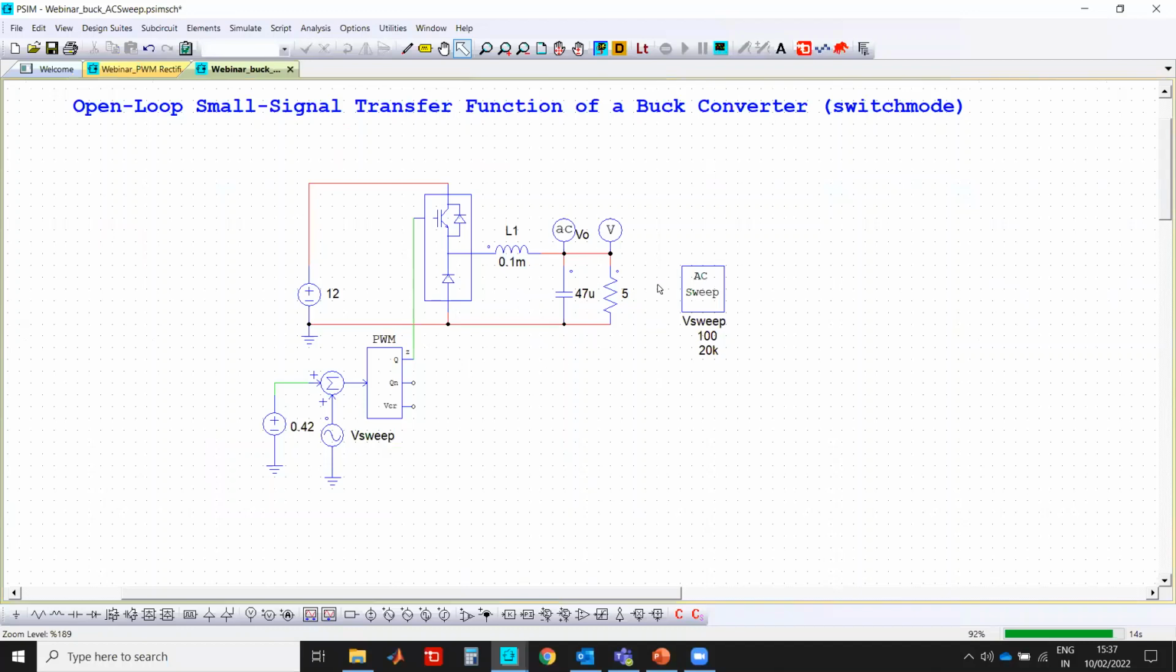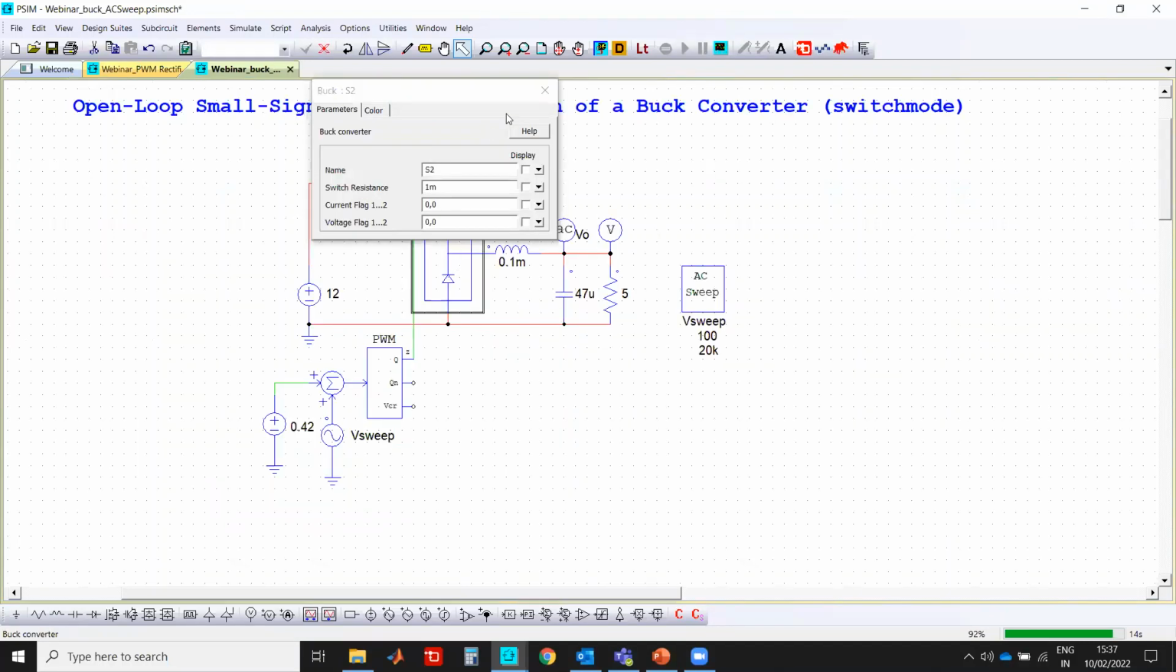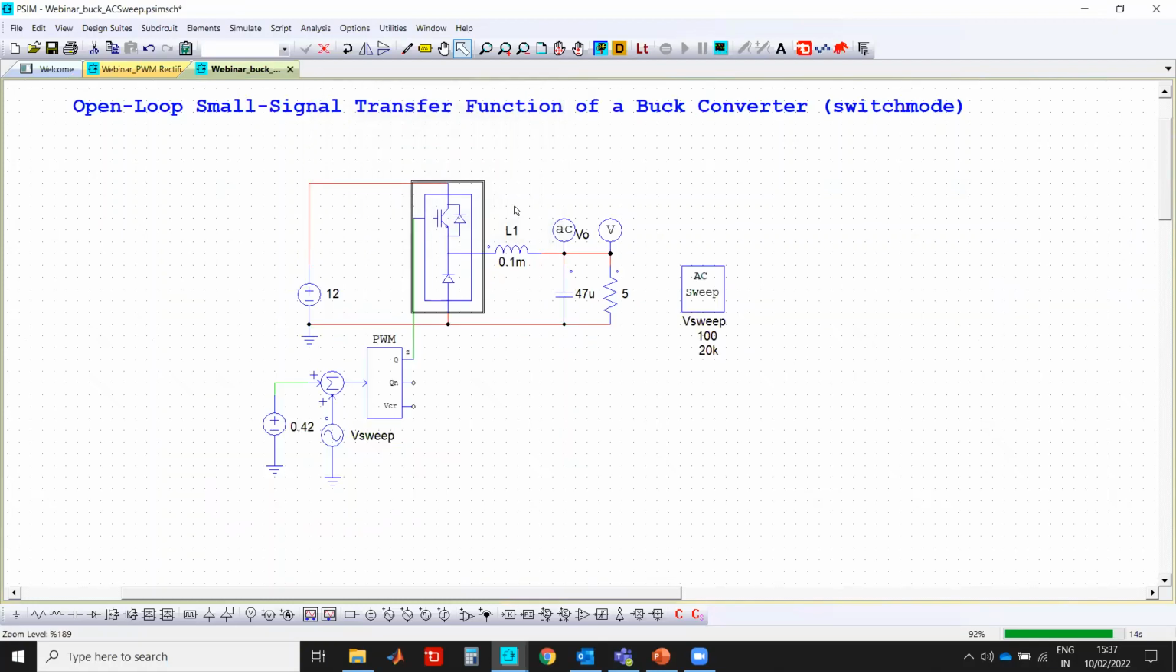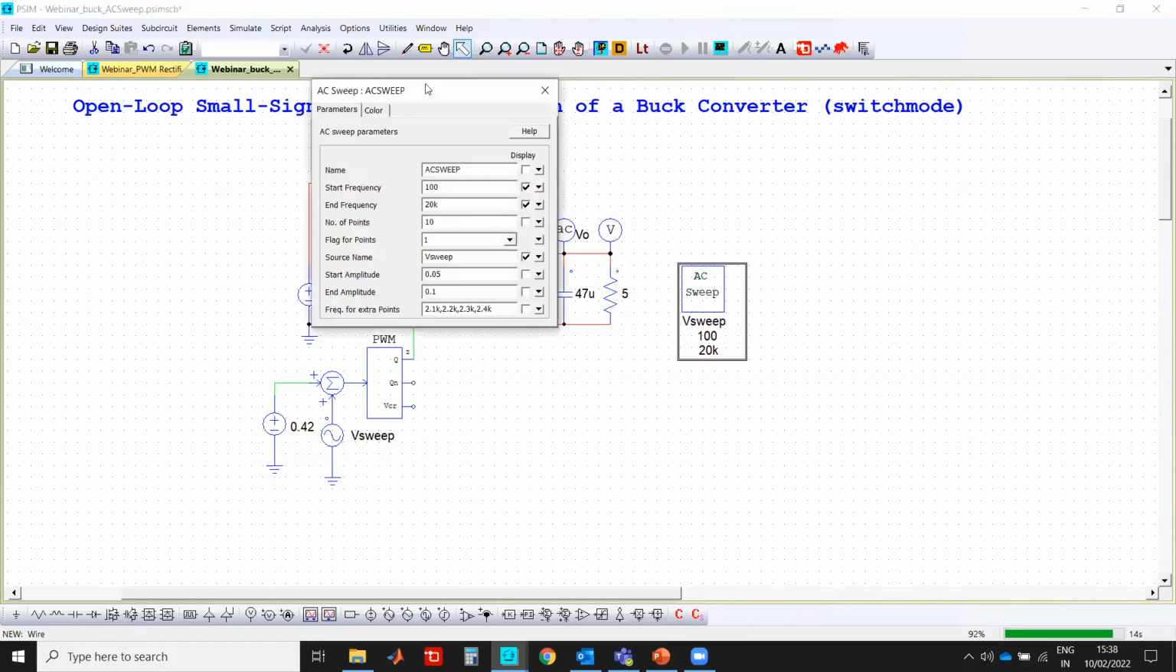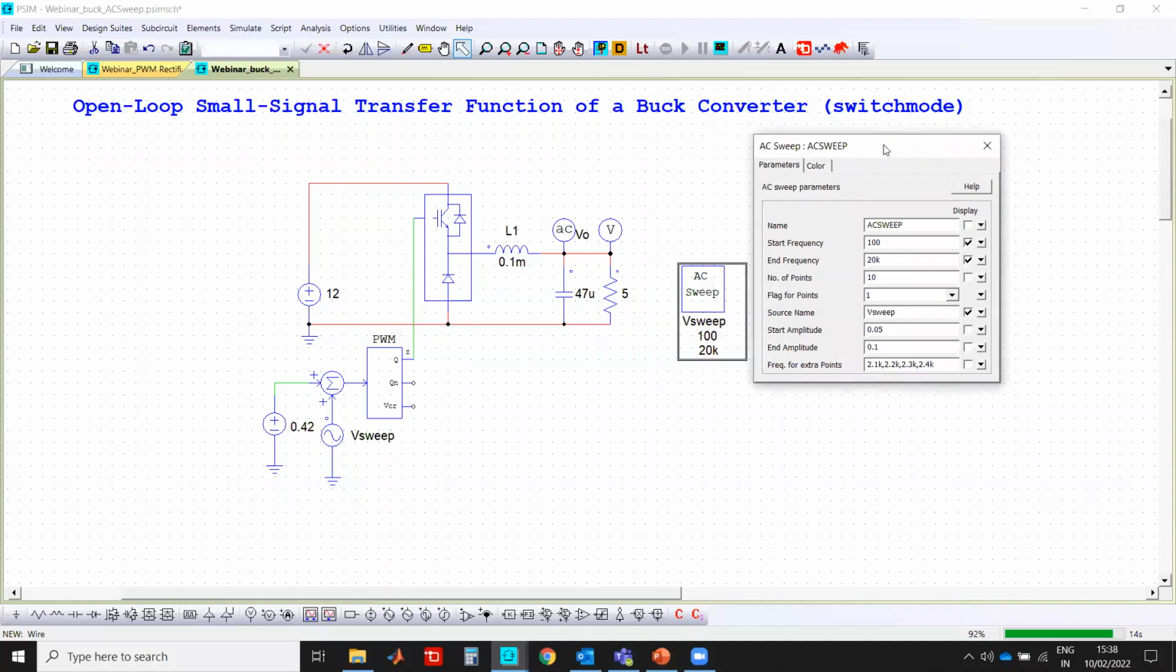AC sweep analysis. In the same AC sweep, here I have a buck converter, where I can provide the switching resistance of my buck, which is a direct model which is available, no need to create anything. So directly you can take it from the switch models and complete it. And the added advantage here, we added the AC sweep block. How we are using it in PSIM, the same we can provide.